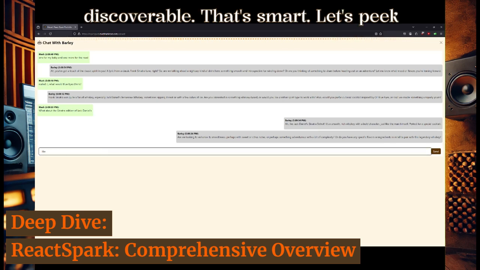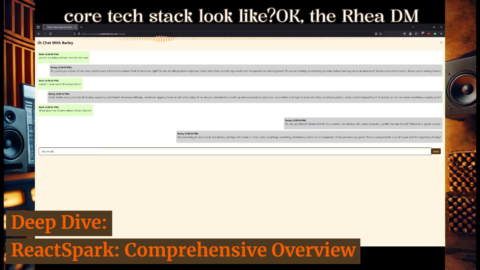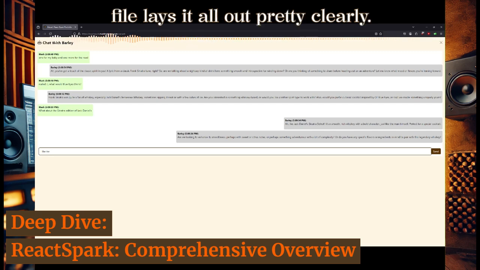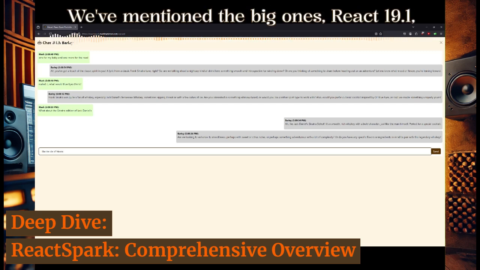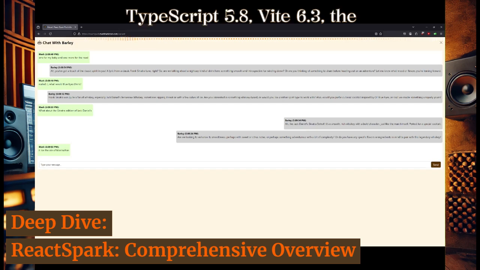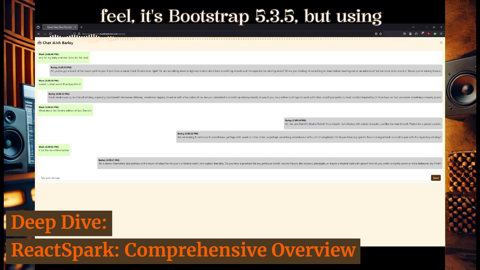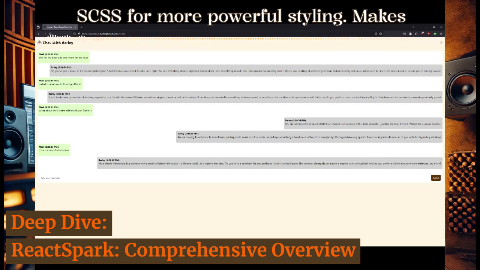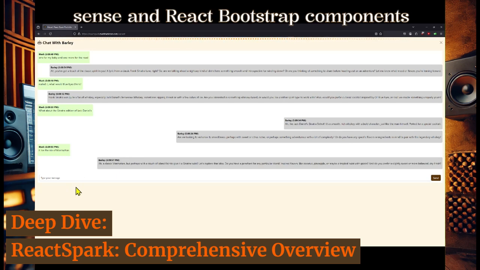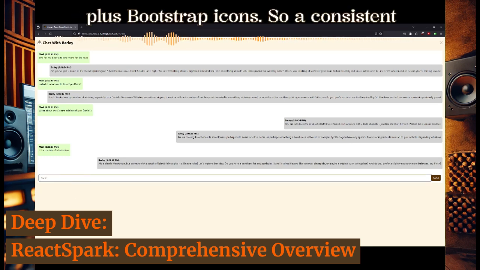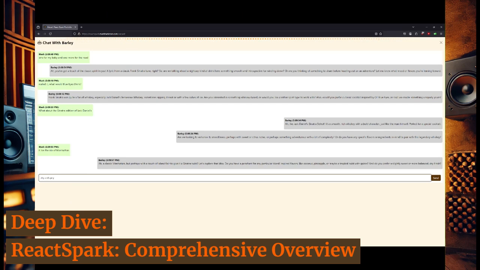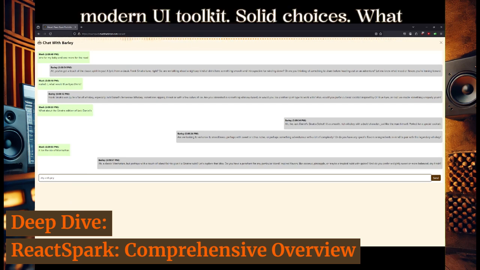That's smart. Let's peek under the hood a bit more. What's the core tech stack look like? Okay, the README file lays it all out pretty clearly. We've mentioned the big ones: React 19.1, TypeScript 5.8, Vite 6.3. The foundation. Yep. Then for the look and feel, it's Bootstrap 5.3.5, but using SCSS for more powerful styling. Makes sense. And React Bootstrap components plus Bootstrap Icons. So a consistent modern UI toolkit. Solid choices. What else is in there?